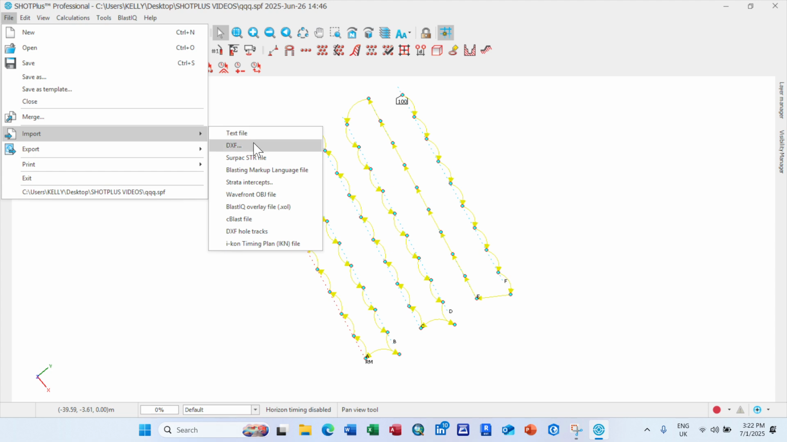You can import the Excel file. You can also import a Shotplus string file, like a polygon of the area where you want to do your drill and blast design, where you want your blasting to be done. You can import that polygon, that boundary.